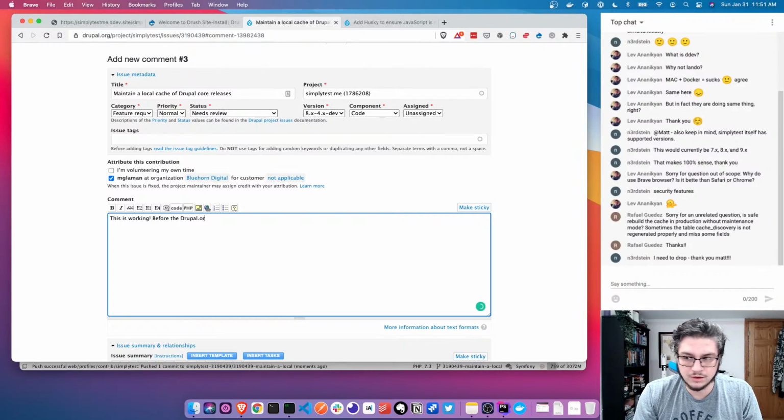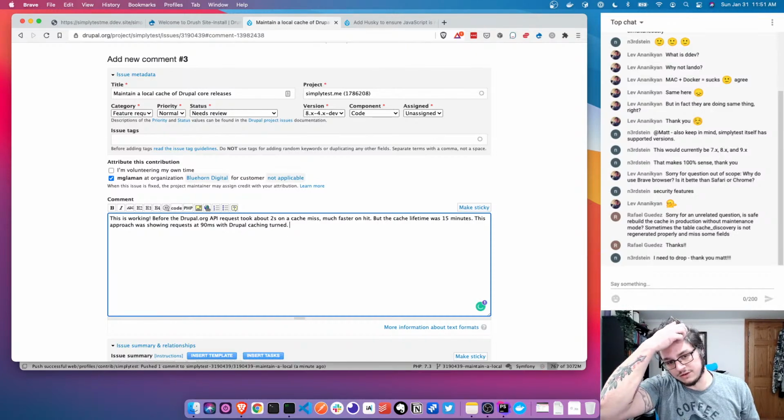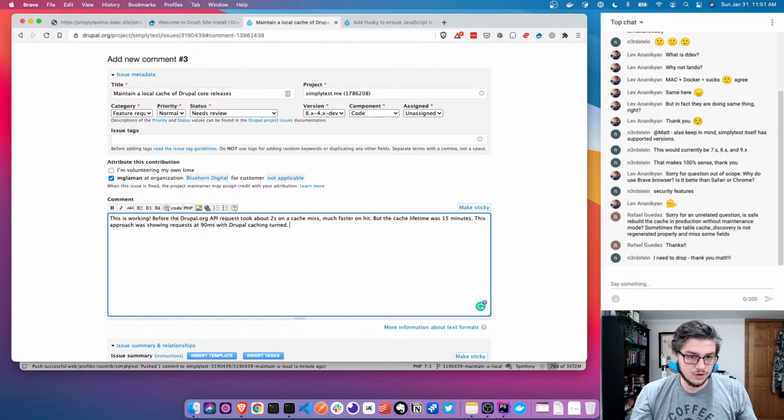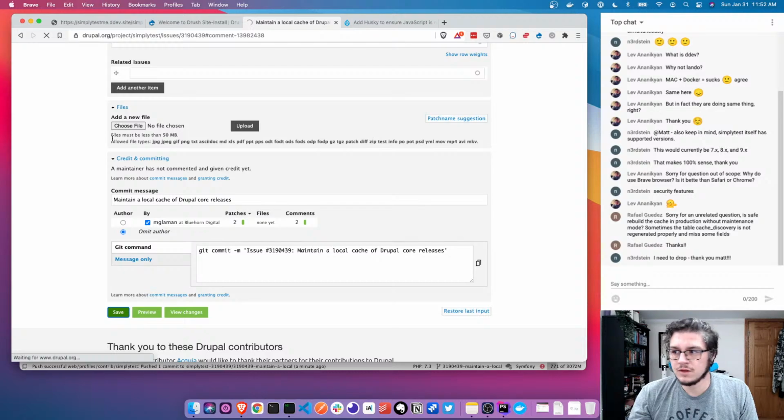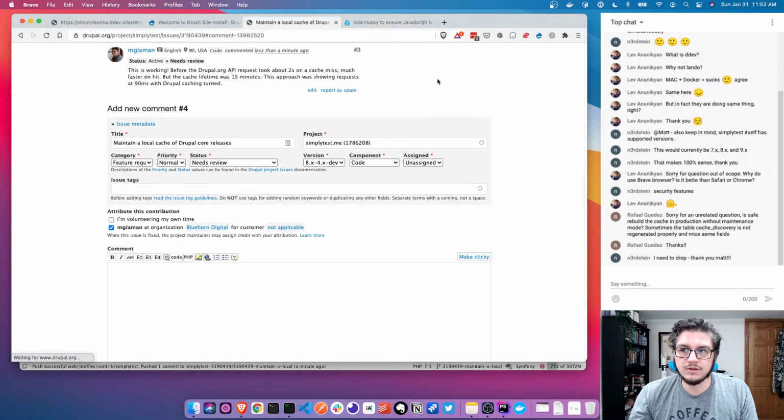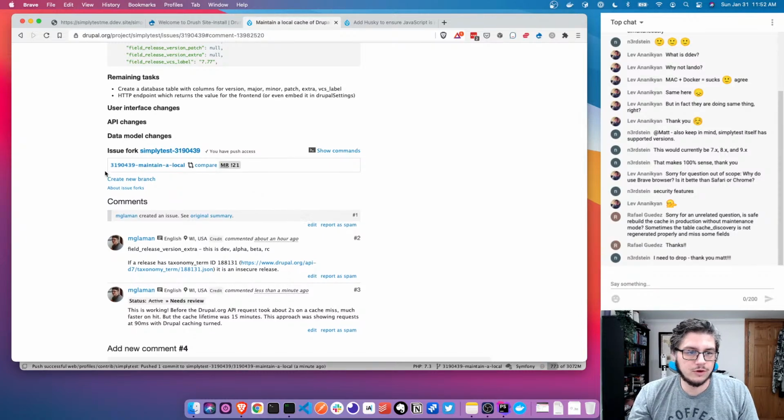Before, the Drupal.org API request took about 2 seconds on a cold, we'll say cache miss, much faster on hit, but the cache lifetime was 15 minutes. This approach was showing requests at 90 milliseconds with Drupal caching turned off. So those requests were being served without page cache too. That was just boom, returning a response from the controller, the Drupal render pipeline avoided. So that's really exciting. So it looks like we'll be able to wrap this up at the top of the hour. I'm going to open the merge request here.